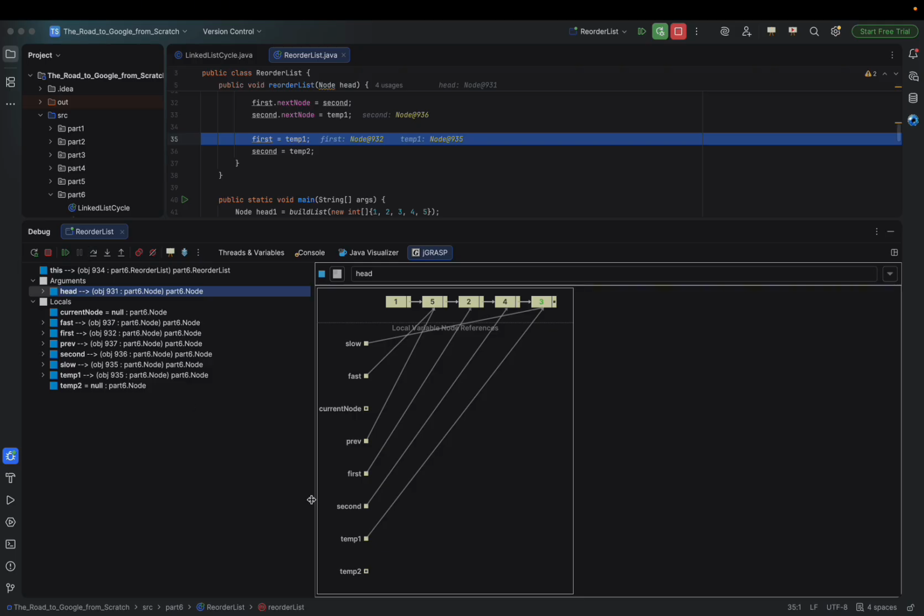I feel, and I would not be surprised, if you don't fully understand how this algorithm works, because we have a lot of variables here. It could be confusing. So let's go and try to implement it in code, and maybe it will be a little bit clearer for you.